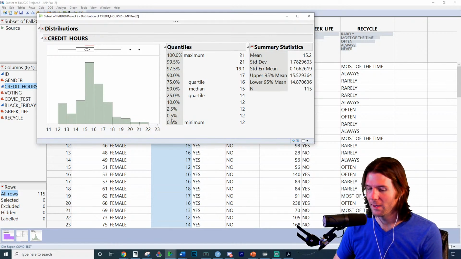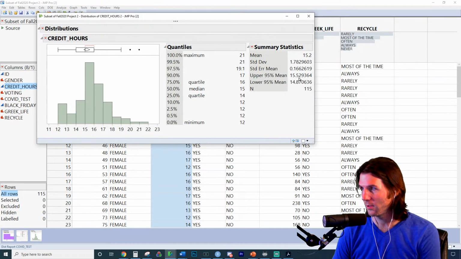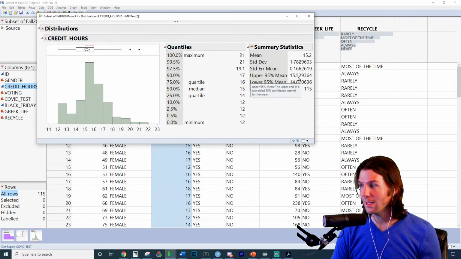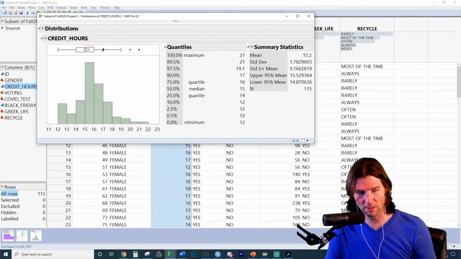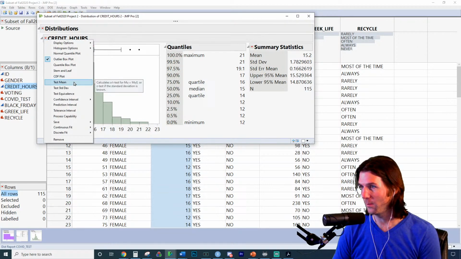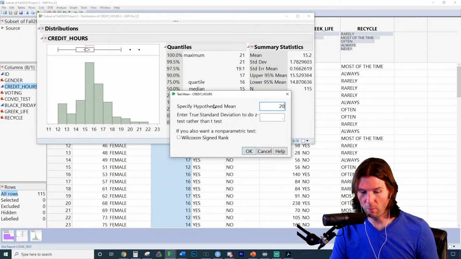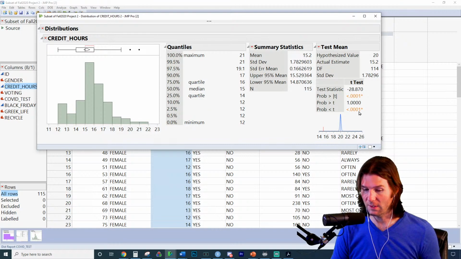That's ridiculous, Brian. Look at this interval right here. The interval goes from 14.87 to 15.52. So that's the 95% confidence interval for the true mean hours UT students are taking a semester. You can go right here to test mean, though. So we can go to the test the mean button. We can test the mean and put in 20. And guess what? 20 is way off the scale.